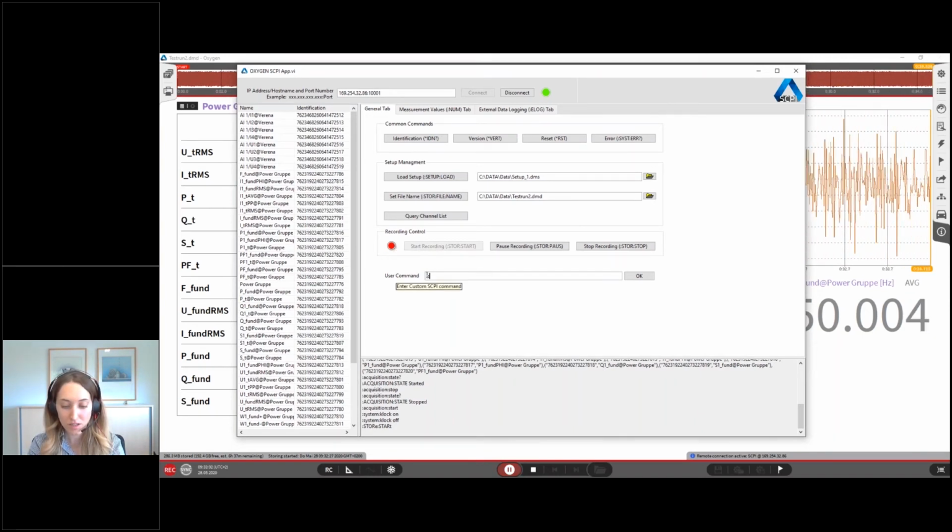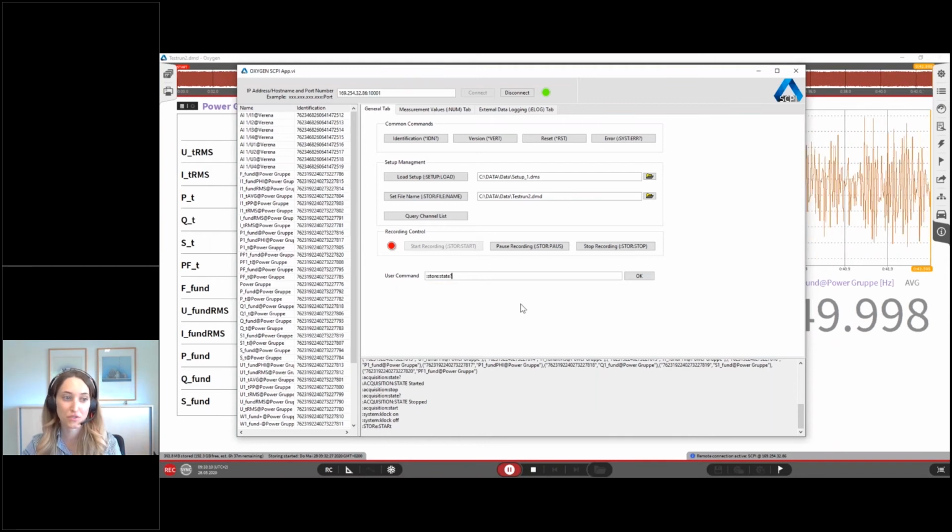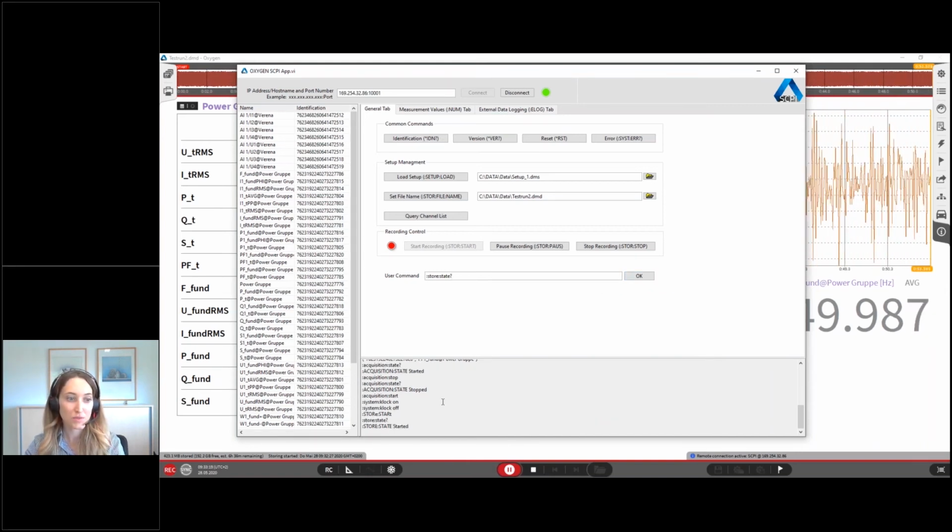But of course there's also a command, store state, to ask about the state of the storing or of the recording if we cannot see the measurement screen or the measurement device directly. As we can see here, it started.